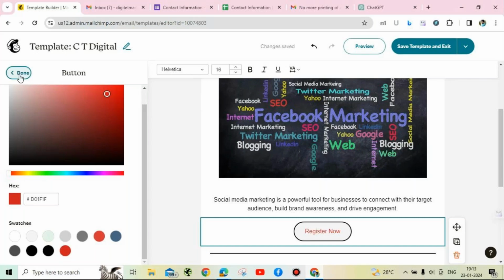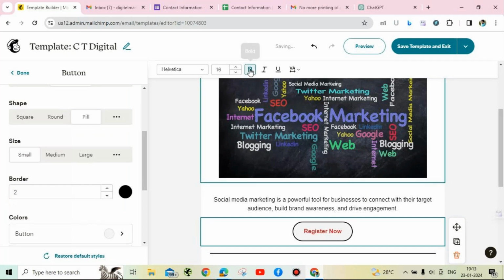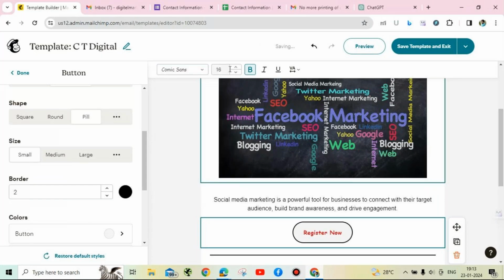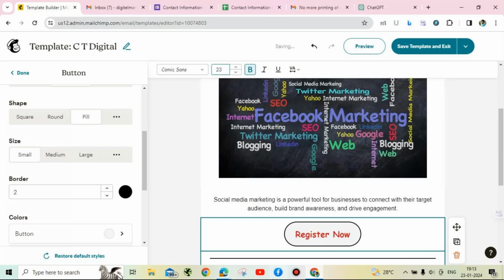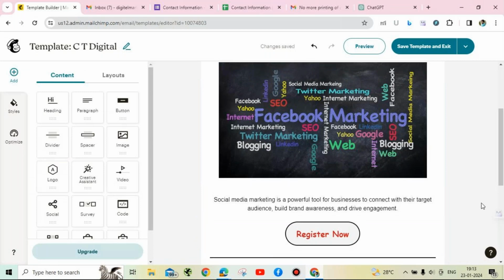So I want this to be with the bold, and I want this with a different text format. So like this, you can change the format how you want to display it for your audience.